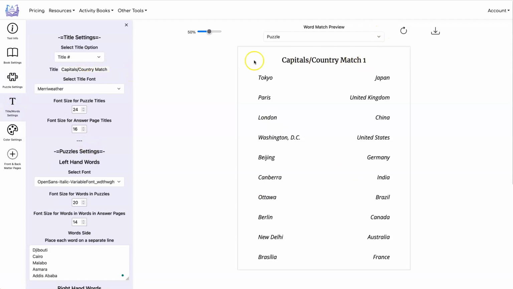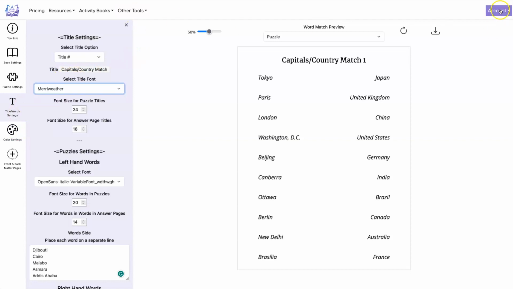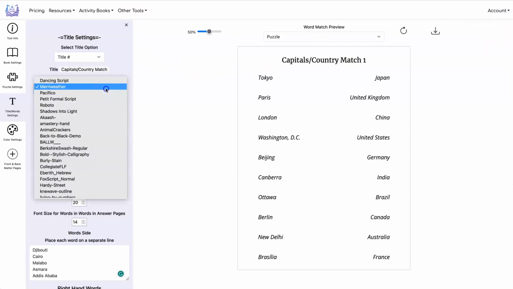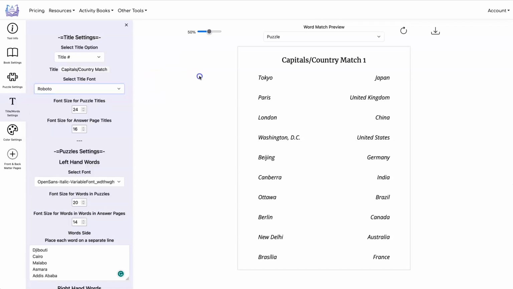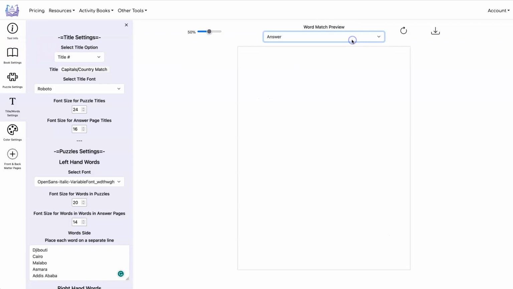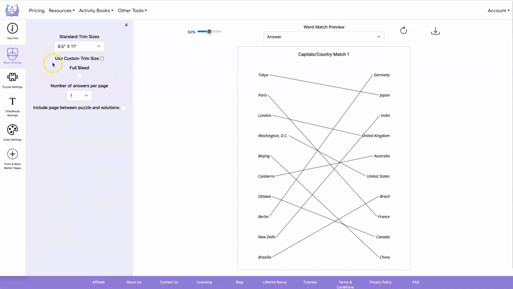If you want to change your font, you just go over here, select title font, and you can select from any of the fonts that you've downloaded into your account under account fonts. Those will be available here for you to use. So let's say we wanted to change that to Roboto. And then that changes the font, and you can also change the font size for both the puzzle pages and the answer pages. If you preview the answer page, right now we just have 1 answer per page. You have the options to have either 2 or 4 answers per page.